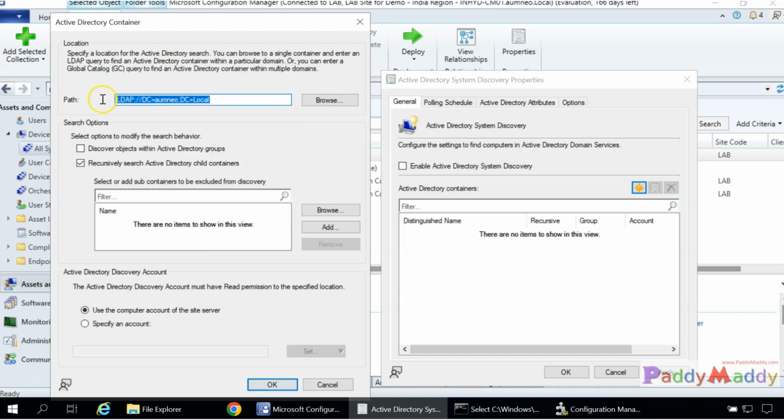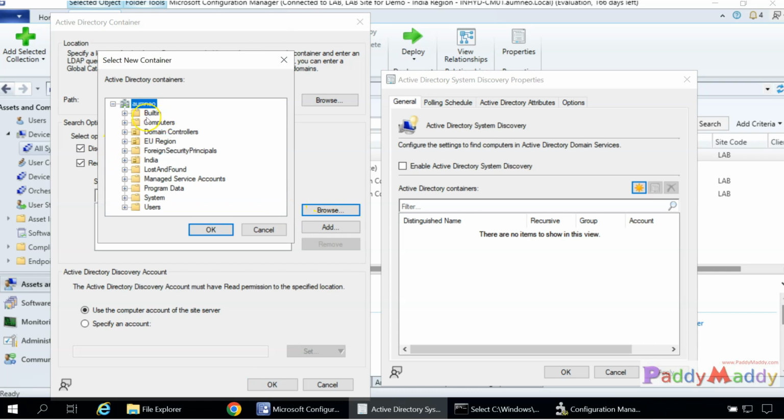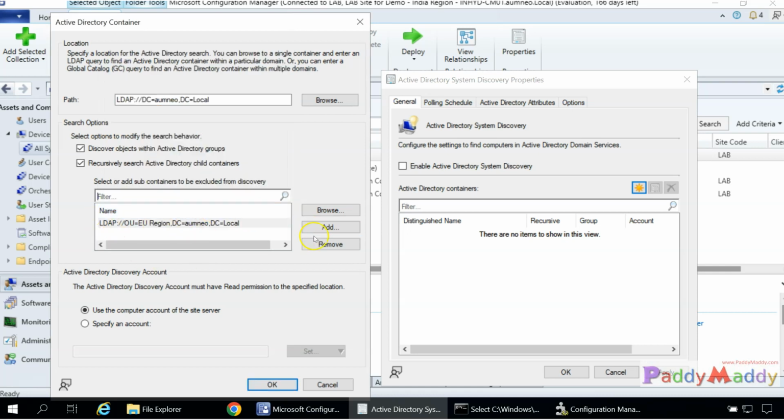In my case, I'm configuring the complete root of my domain, and now it will discover objects within Active Directory groups. Let's say you created computer groups by creating a security group and added all the computers to that AD group. Then it still discovers that grouping information also. For example, if you want to exclude something, you should always do it. For example, I don't want to discover the EU region. You could always use this kind of exclusion.